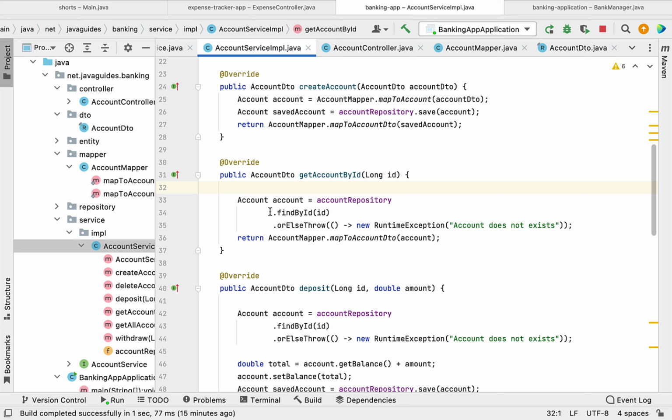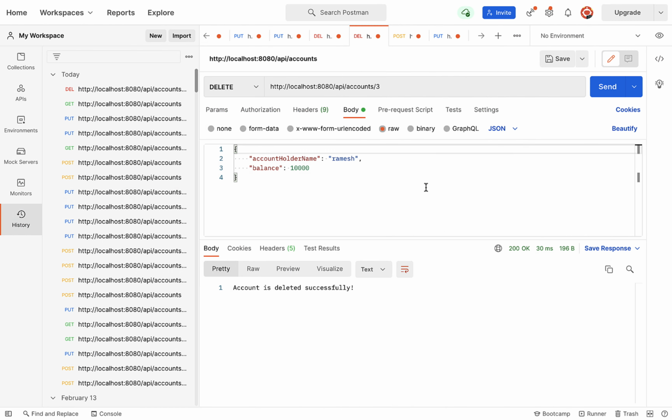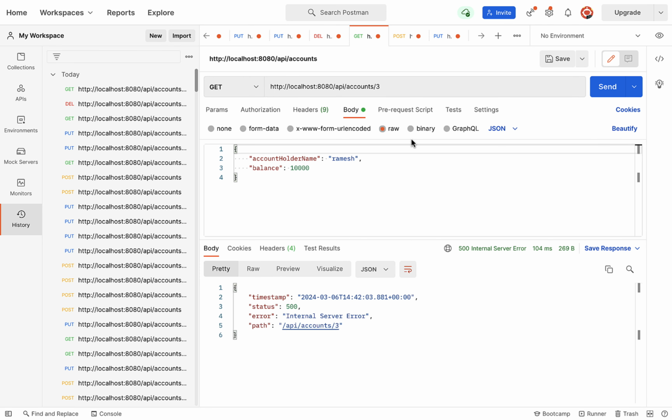Within this method, we have written logic like: if the account ID does not exist in the database, then we throw the runtime exception, right? And if you test this REST API here, I'm going to test the get account by ID REST API, and look at here, we got the response. It says internal server error.